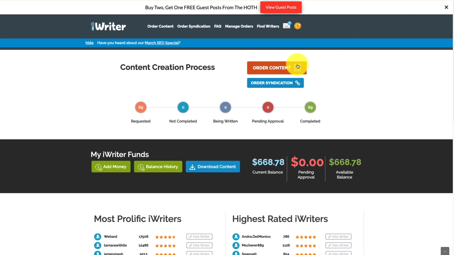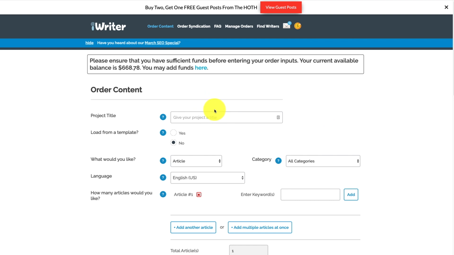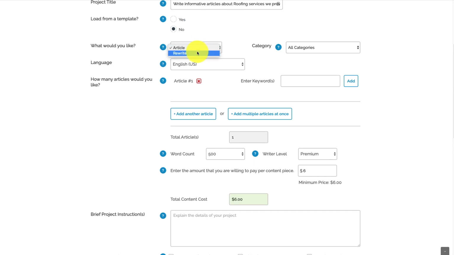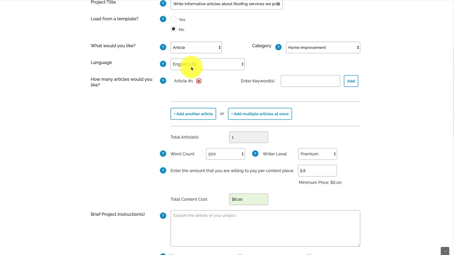I'll show you how I use it. So you come into iWriter, you're going to go to order content, and we're going to start a new project. We'll hit next. We're going to give this project a title. So I'm going to say write informative articles about roofing services we provide and different types of roofing materials. All right, so we're going to click, we want an article for categories. We're going to click the one that makes the most sense. Let's see here, home improvement. Okay, we're gonna select language English.